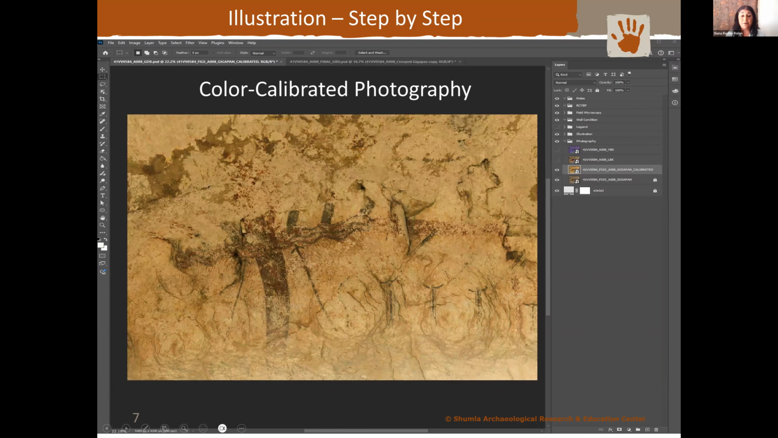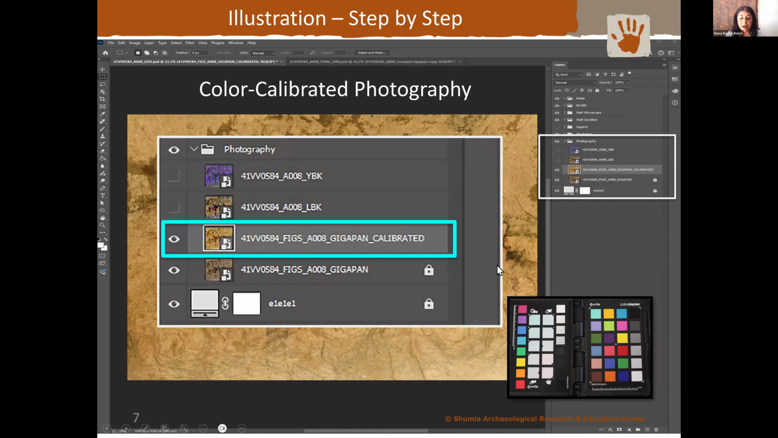The next layer in the photography folder is a color calibrated photo. We use Adobe Lightroom Classic and a color checker passport to correct and calibrate the image. This professional technique ensures accurate and consistent colors in photographs. In Adobe Photoshop, layers can be hidden or unhidden as needed, allowing us to choose the best image for tracing the illustration. So here we can see hidden and unhidden layers and the layers protected.